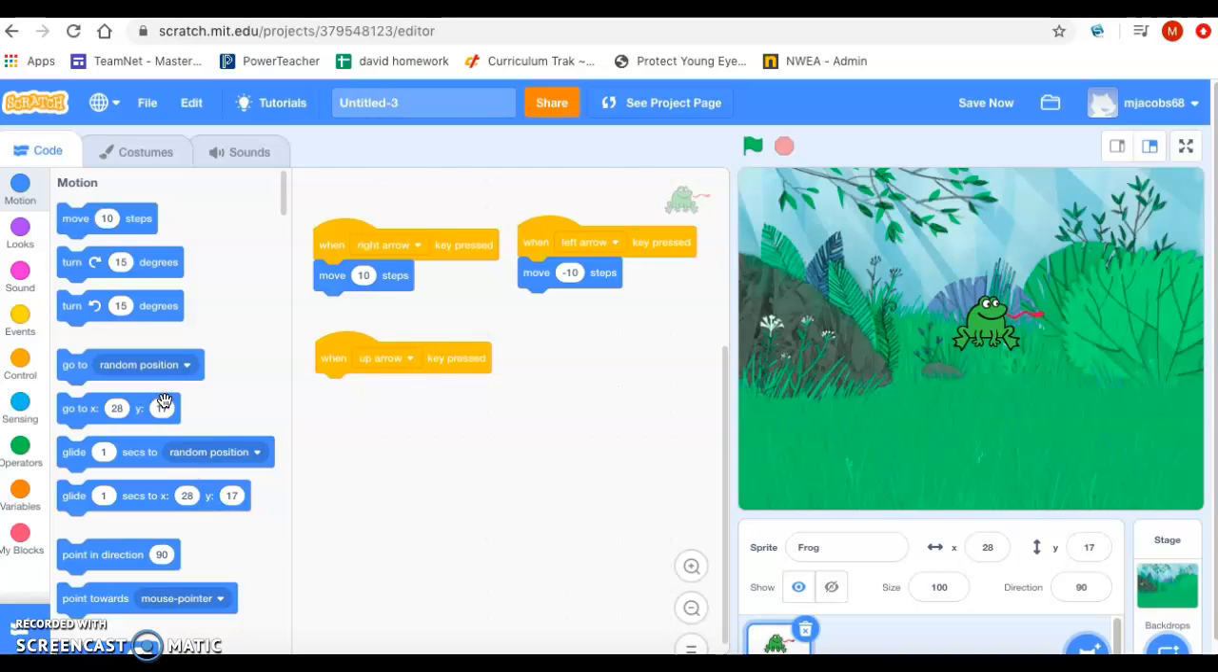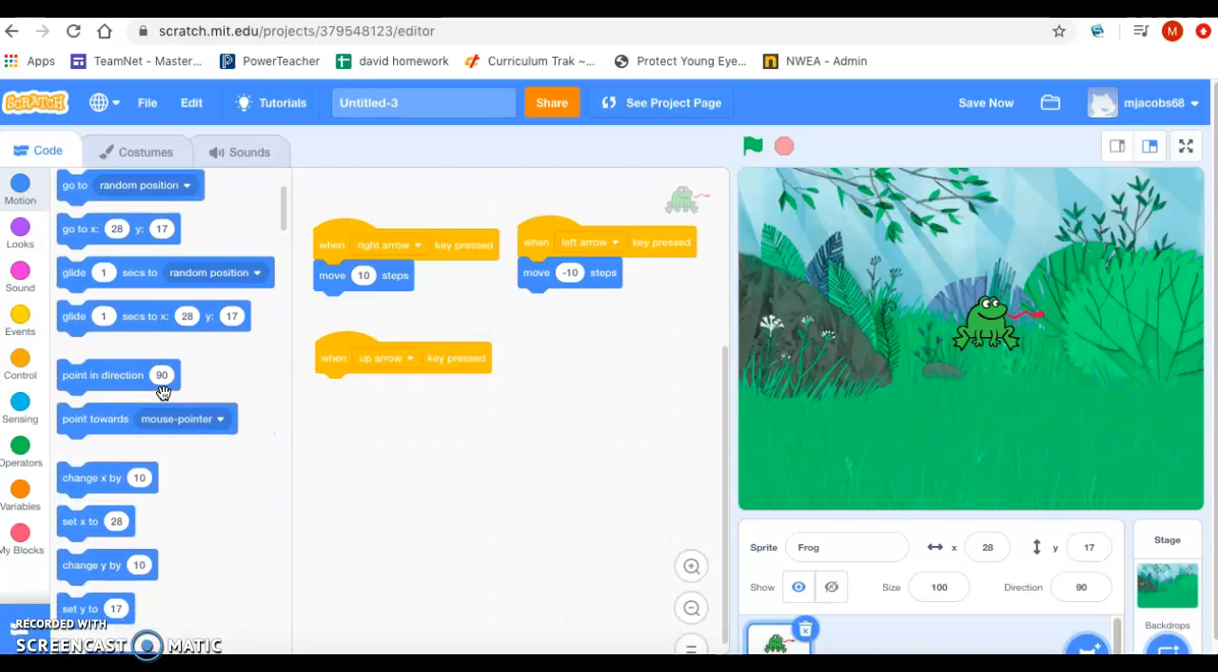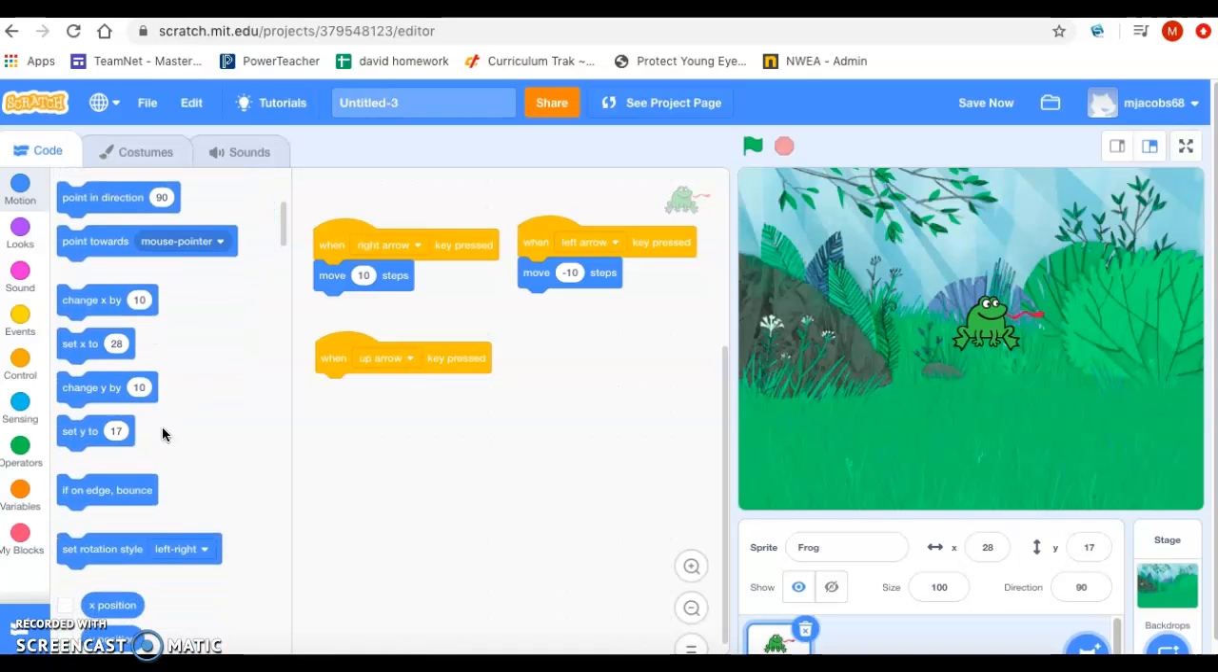So when the up arrow is pressed, I'm going to go down here to change y by 10. Boom, change y by 10. Test it. Always test early, test often. He goes up, he does not come back down, okay?